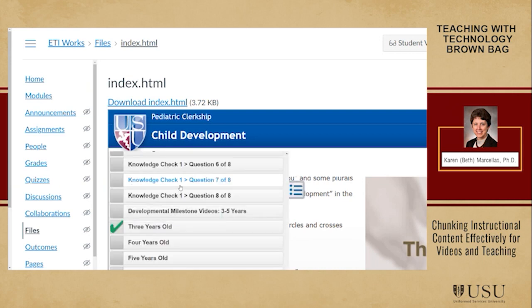And here too, you also do see knowledge checks between chunks to, again, help the students engage with the content, make sure that they know the content fully before they move on to the next chunk.